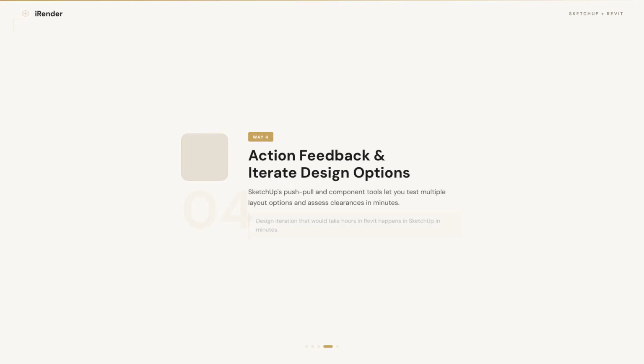Way 4. Action feedback and rapidly iterate design options. Using SketchUp's push-pull and component tools, you can quickly test multiple layout options, assess clearances, and identify constraint conflicts visually, fire separation, maintenance access, before they become site problems. Design iteration that would take hours in Revit happens in SketchUp in minutes.